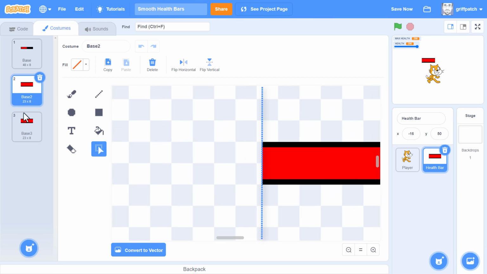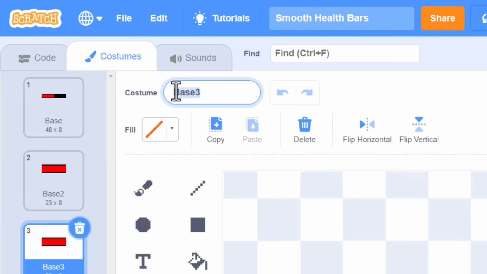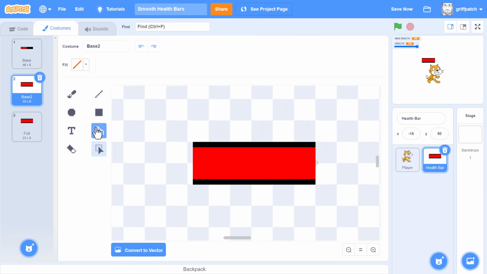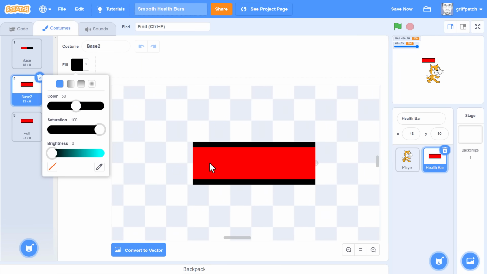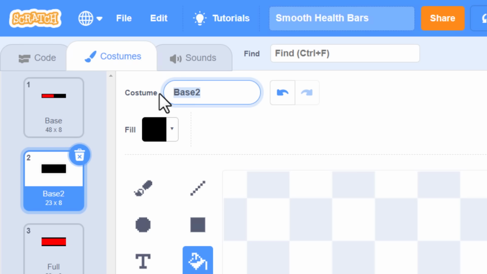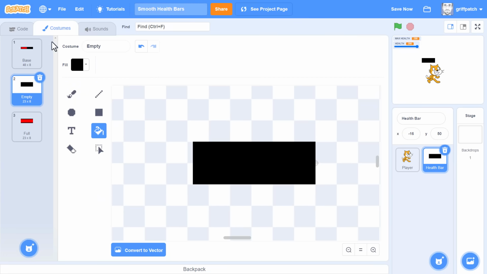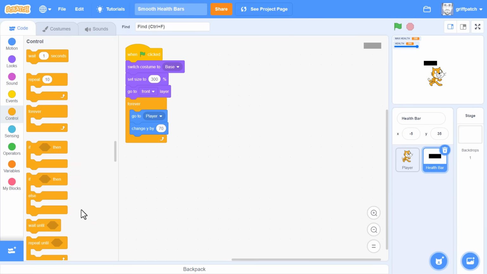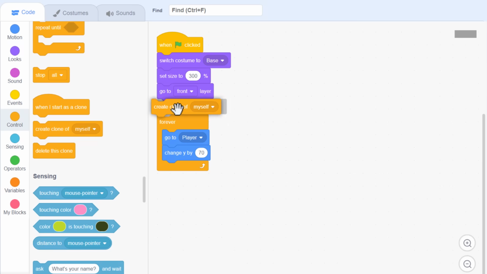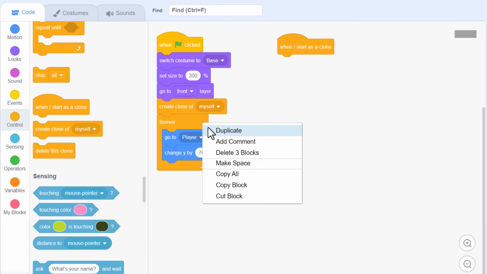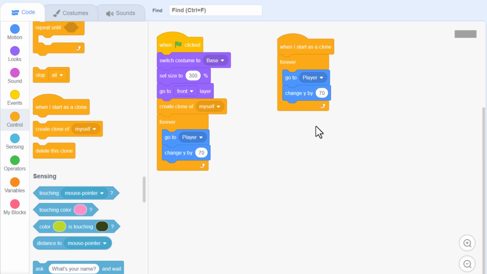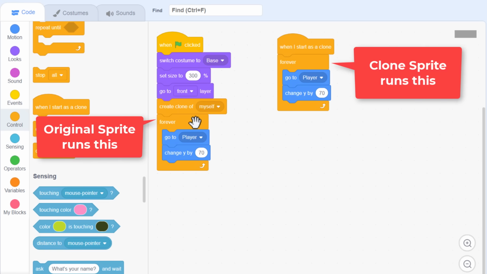Okay, the hard work is over. Phew! Let's name the costume Full. And clicking back into our second costume, we can fill this pure black. Because this costume is our empty costume. Great! So you may have guessed we are going to use a clone to make the sliding health bar rather than a separate sprite. Drop in the create clone of myself just before we begin the forever loop. And then, when I start as a clone, we can duplicate the same forever loop up here so both health bars are doing the same thing, one in front of the other.